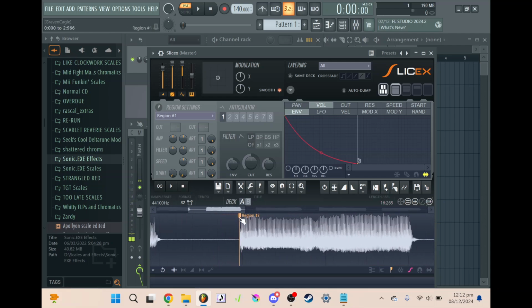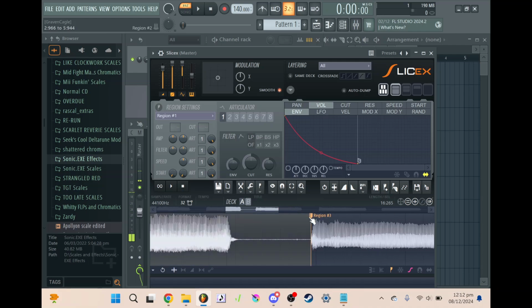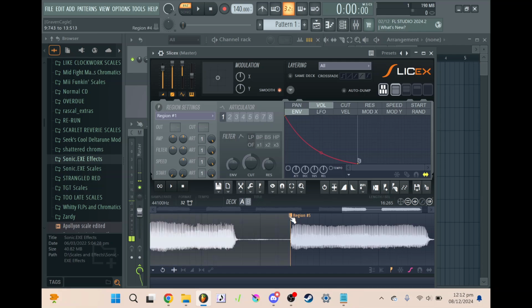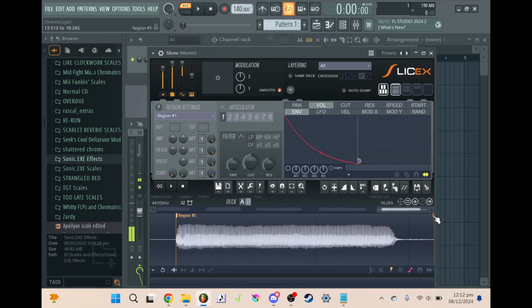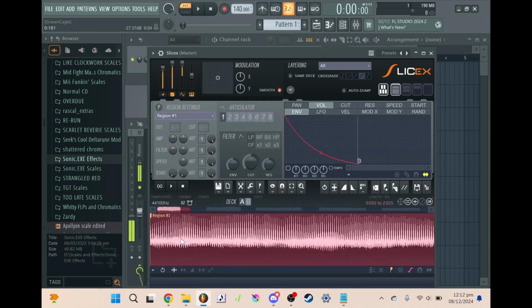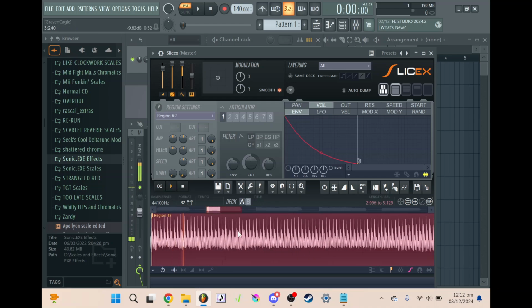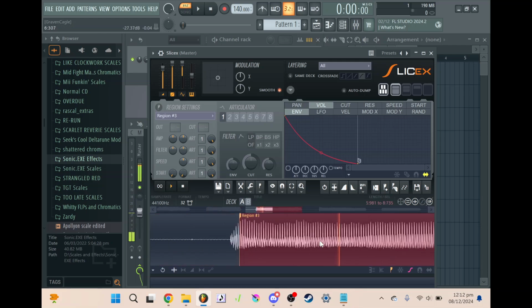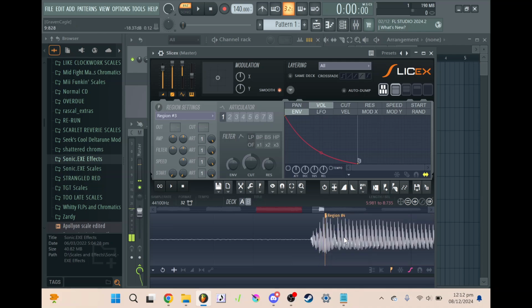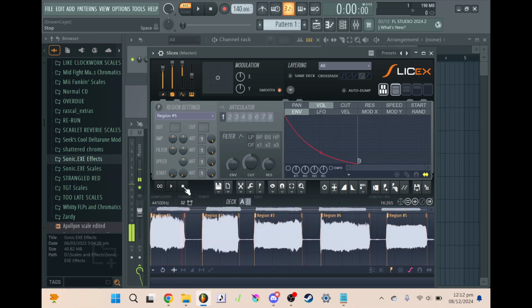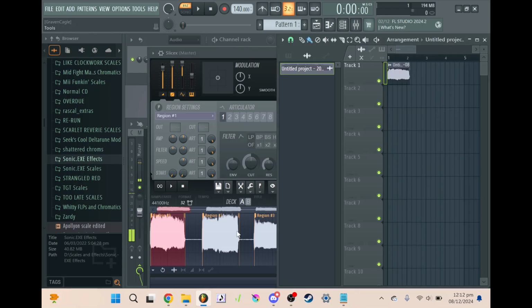And I just trim out all the excess. You want it nice and clean. Get rid of that noise in the beginning. And now you have your samples properly chopped.